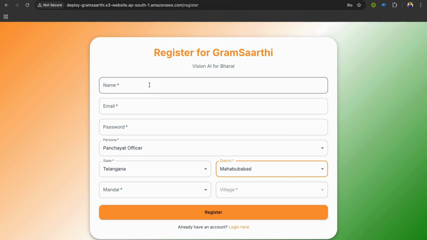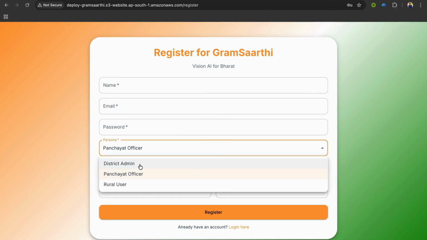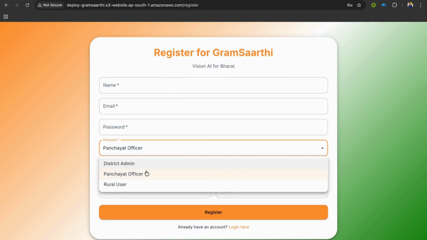This application has a registration page where we can register as three different personas. Based on persona, they'll have access to the features. So this is district admin, Panchayat officer, or a rural user.